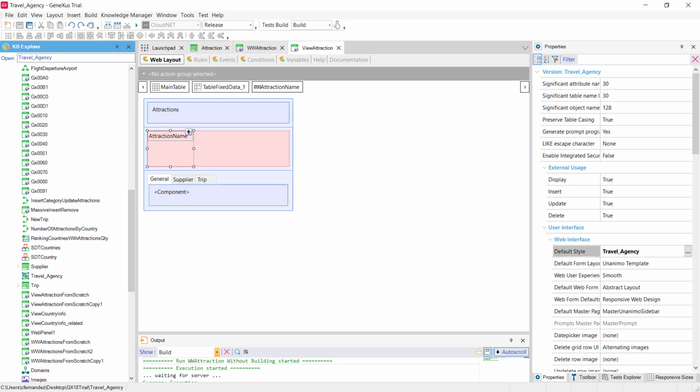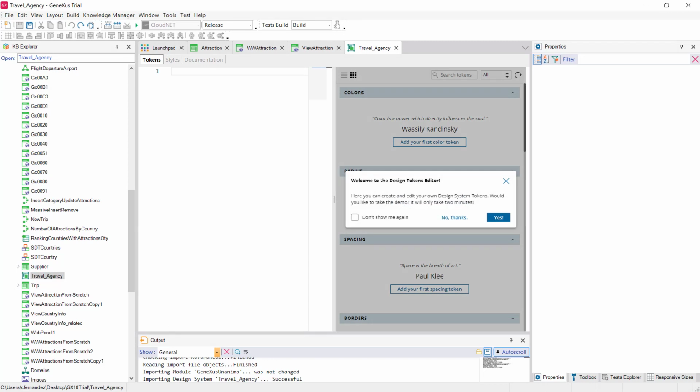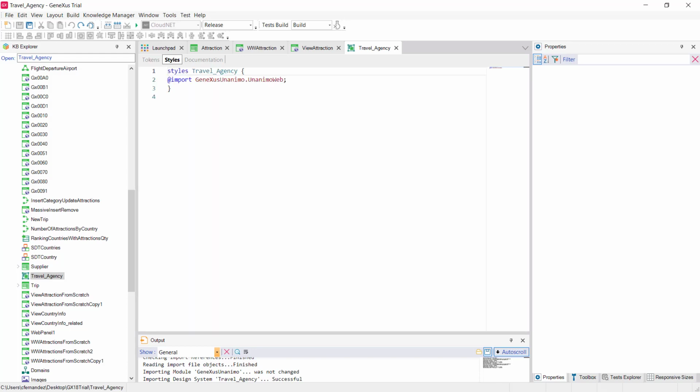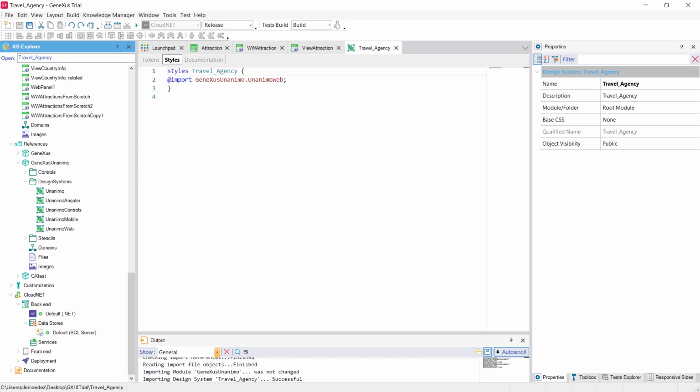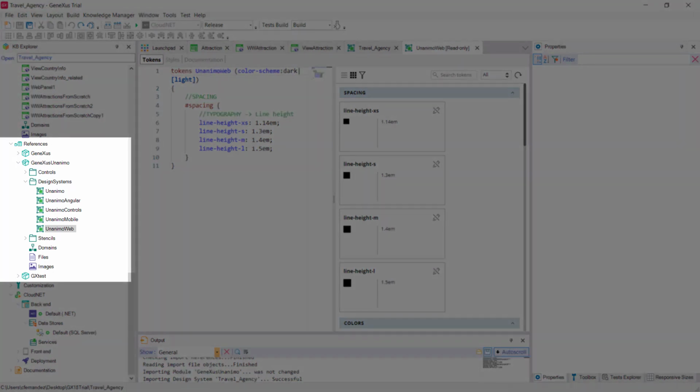Let's look for our default object, the design system that will govern most of the design of the controls and layouts of our KB. We open it. We have this Tokens tab, and later we'll see what it's used for. And this other one, Styles, which is the most relevant one. It seems to be empty, but it's not. Note that it's asking to import everything that comes from this other design system object, which is one of the design system objects that come with every KB and that implement the Unanimo design system. It can be found in the GeneXus Unanimo module, under the References node.